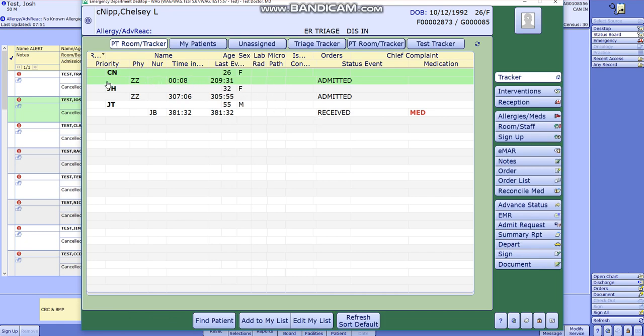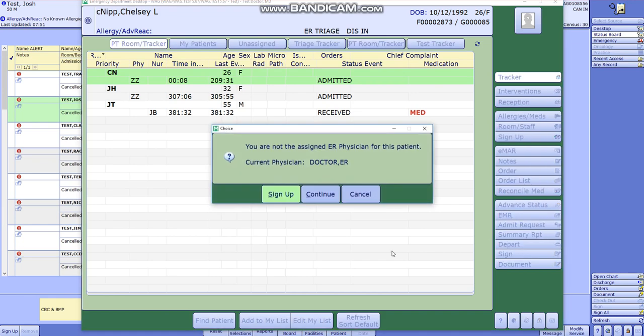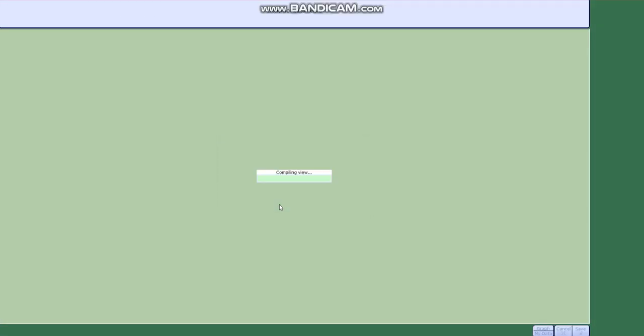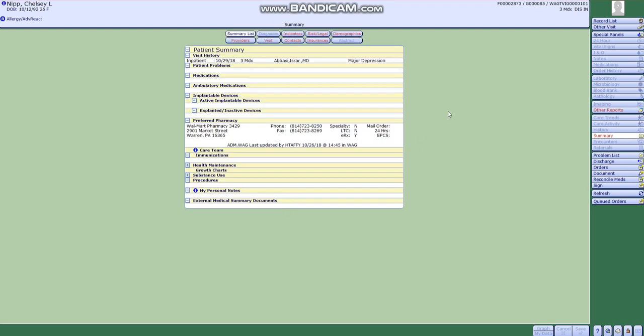So let's just pretend that this patient here was somebody that you wanted to view their information on. It is highlighted. You could come over here to EMR. It's going to ask you to sign up, continue, or cancel. And since there's another physician that's already signed up for this, we're just going to do continue because we just want to view the EMR. And we're going to say yes. So once in here, you'll be able to look at any imaging or lab work or whatever information you'd like to view.